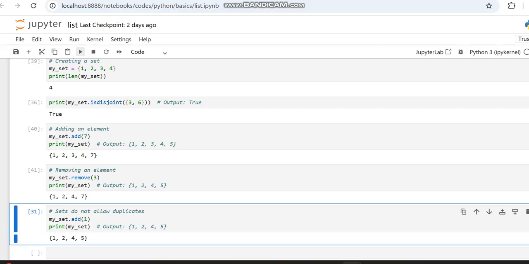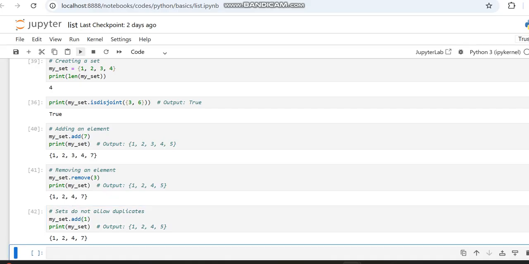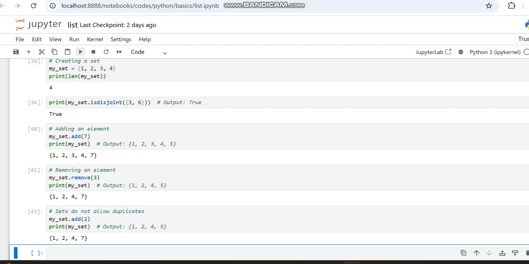Next, it will not allow duplicates. For example, previously we added 7, and now we are adding 1, which is already present in the set. If you add it, it will not be added. For example, I'm just running it. In this case we should get 1, 2, 4, 7, 1, but in a set it won't add because 1 is already present. We can also try with 2. If I give 2, in this case also 2 will not come. So this is how a set will not allow duplicates. Thank you.